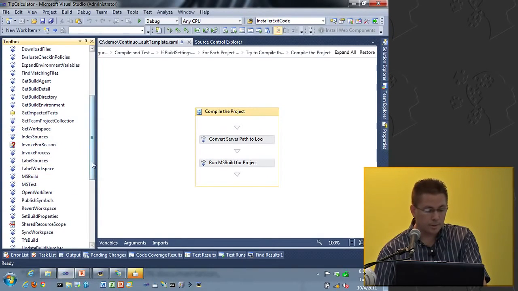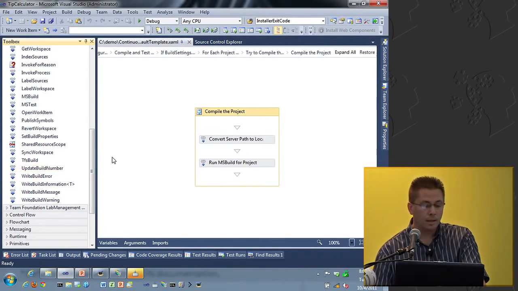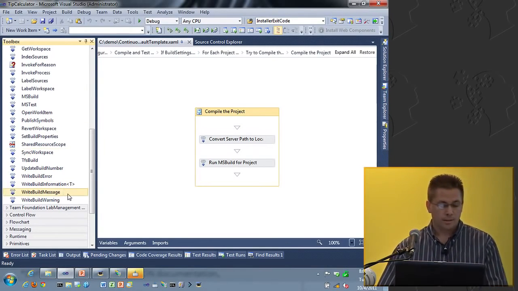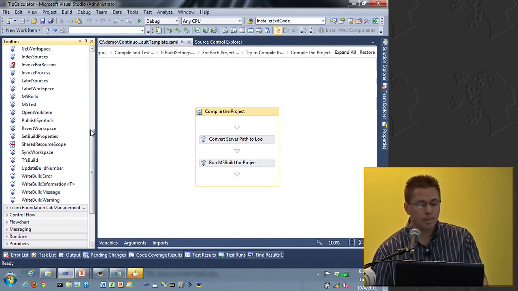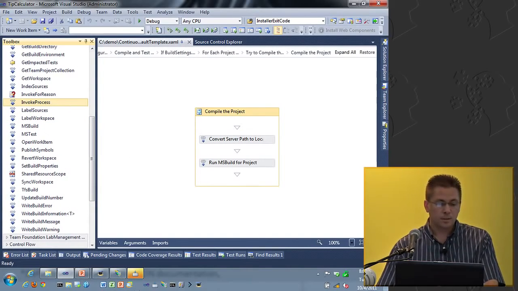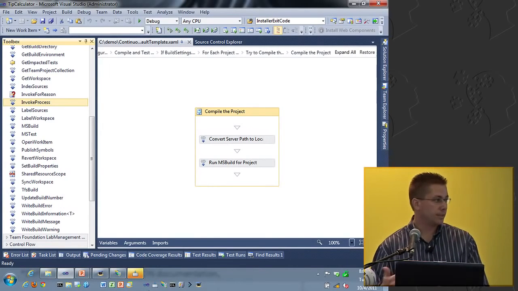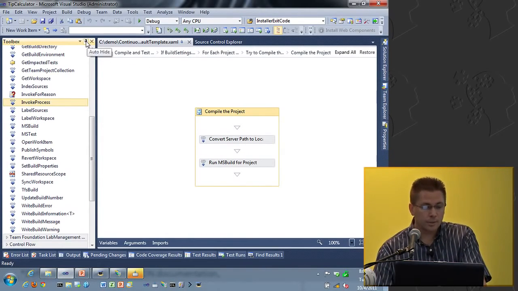Let's see what else we got. You can actually write out messages, so you can build messages, build warnings or errors. And if you remember when we were watching the build occur within the IDE, these activities are what write those messages out to that window. And then finally, there's a really handy one that I have used called invoke process. So if as part of your build you need to go out and run some random utility to perform a function, you would use invoke process, and it'll shell out and call that utility for you. And I will show you an example of that here in just a few minutes.